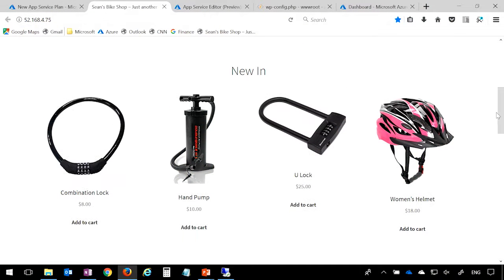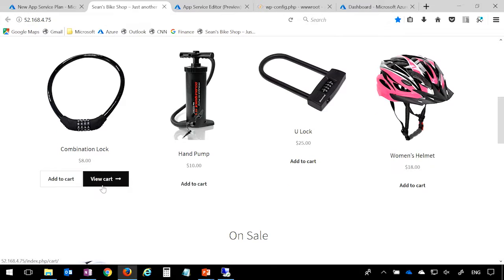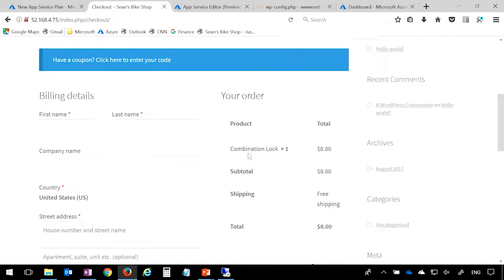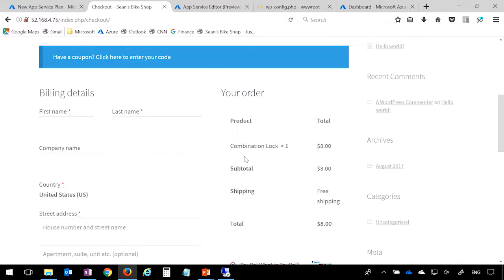Now, in this session, I've already migrated my application server along with the code, and here is the web app on Azure. And I'm just going to do a quick test run by adding a combination lock to cart, and then go to the checkout page. Looks like everything is working.